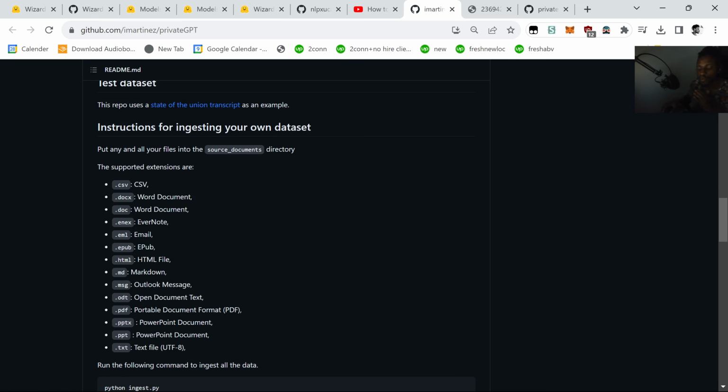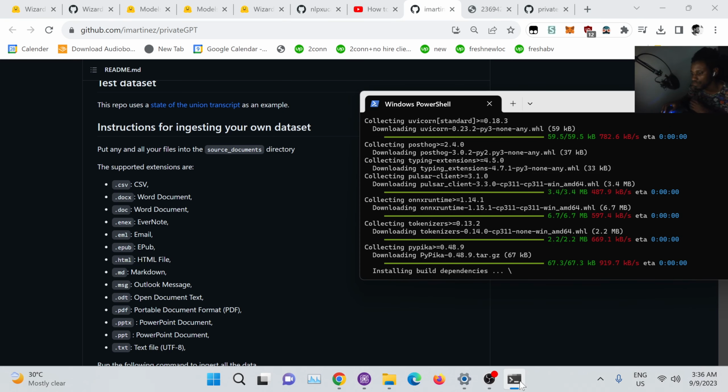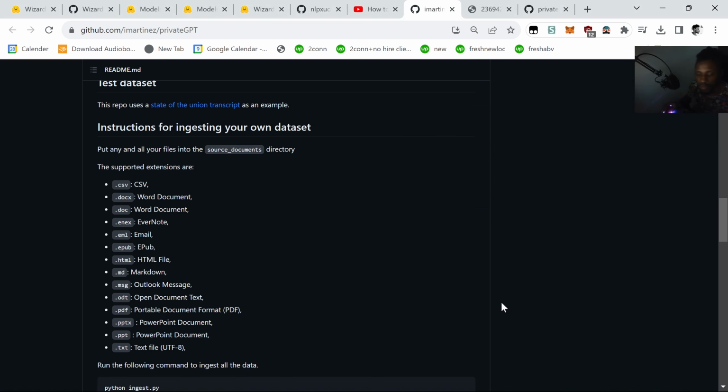As you can see here, there are instructions for ingesting your own data. We have a lot of choices with data we can use. If you have your data in a CSV format, or a Word document, or emails, or HTML files, or PDFs, or text files. I'll probably be throwing in one or two text files in there.